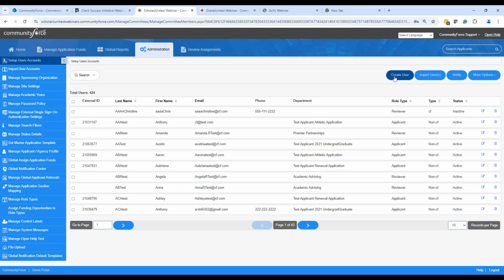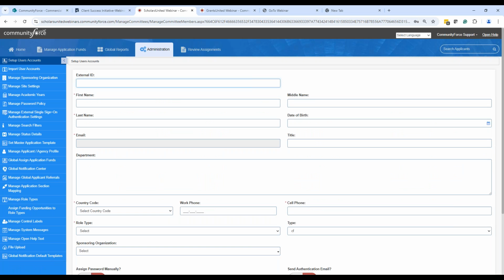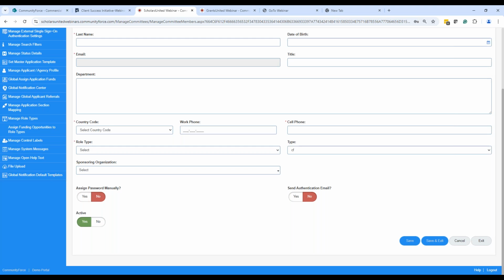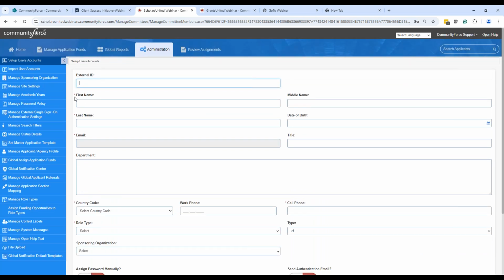So to create a user, just simply click the create user button. And this will open up all the blank fields required to create an account. Anything with an asterisk is a required field. You must populate that field when you're creating a new account. External ID, you can populate if you have that for your single sign-on. And then of course the first name you would populate with the data. Last name does have to be populated, and then most importantly, email does need to be populated.